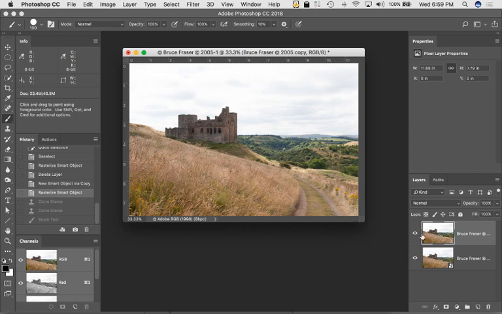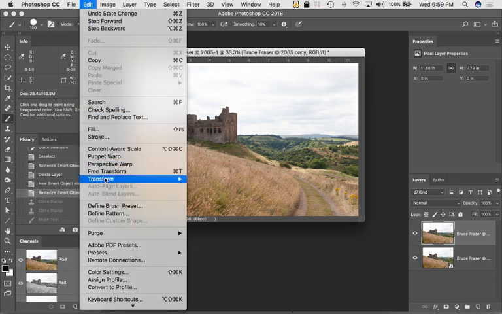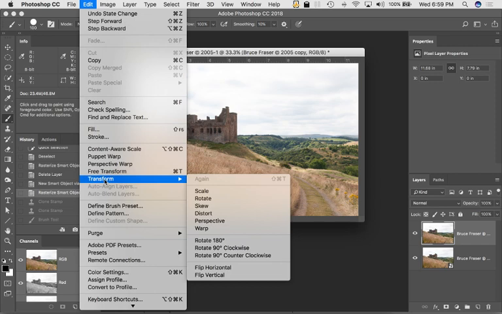Now again, we're going to get more into transforming later on, so we're not going to spend a lot of time here, but I'm just trying to show you essentially what's going on and why this whole thing matters to us so much. Okay, we're going to transform this. The keyboard shortcut for transforming is Command T. If you cannot remember that, you come up to the Edit menu and you can come down to this flyout menu right here that says Transform.